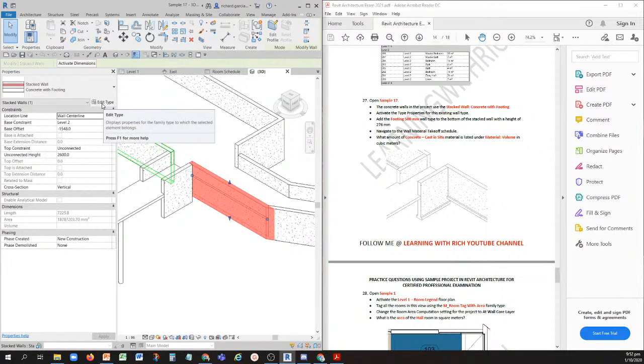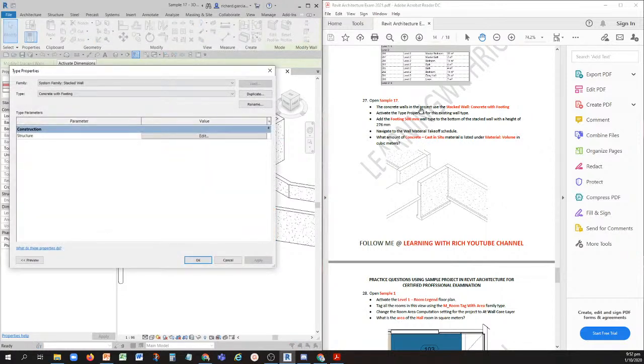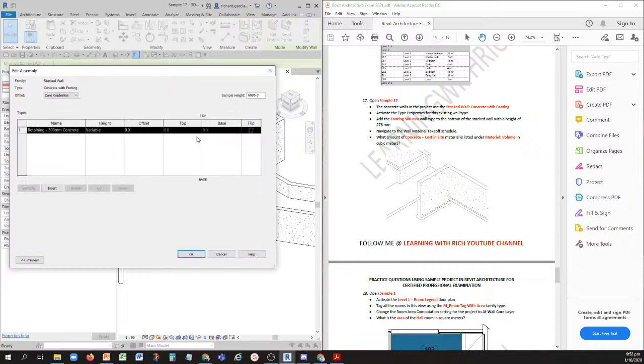So let's select edit type. I click the edit type, and after that we need to add footing 500 wall type to the bottom of the stacked wall with a height of 276 mm. You select your edit, just click that one, and as you can see, this is our first layer, we only have one layer here, and the height is variable. So we need to add another layer here, 500 mm at the bottom.